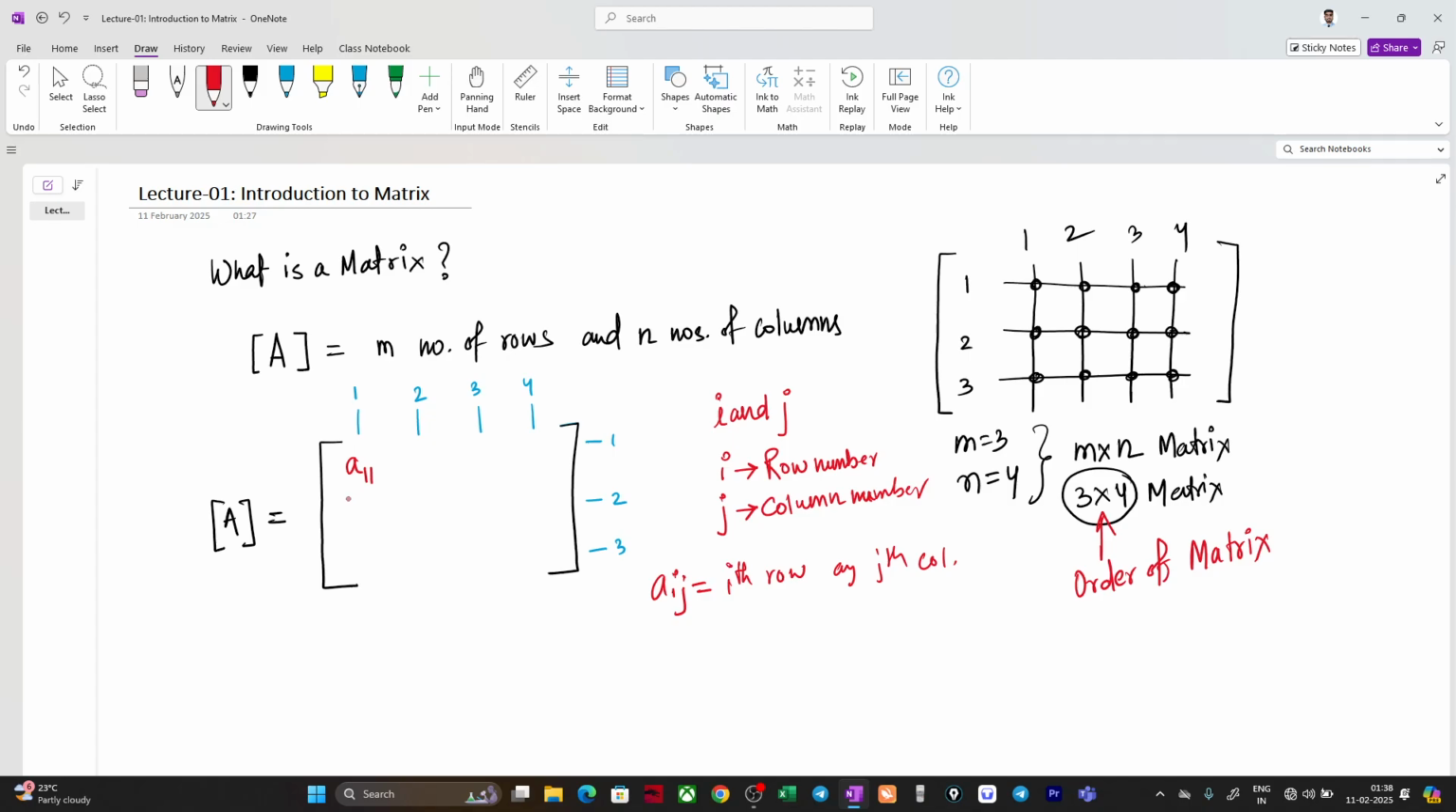If I have the same element here, how will we define the position of that element in the matrix? It is in the first row and the second column, so i is equal to 1 here and j is equal to 2. Similarly, we can write here i is equal to 1 and j is equal to 3. Similarly, i is equal to 1 here and j is equal to 4.